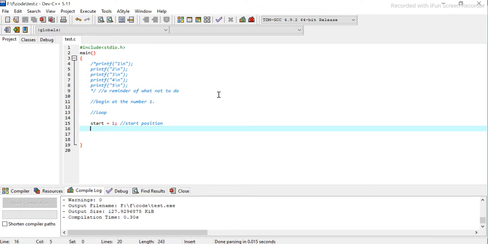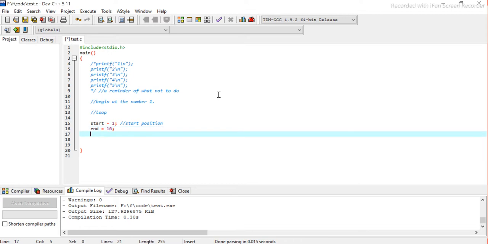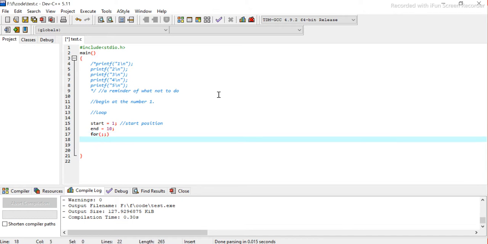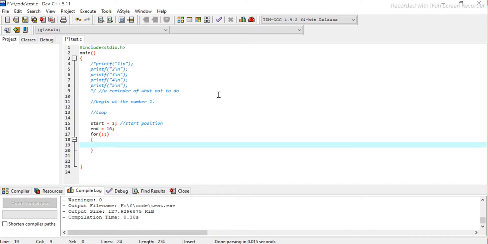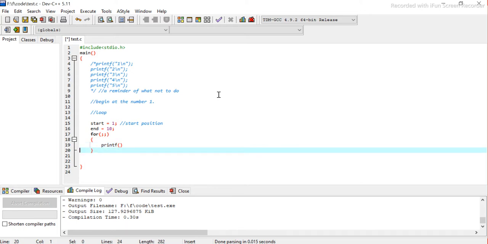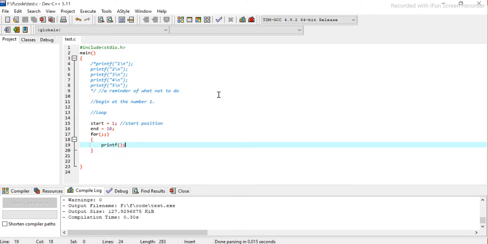So after defining the start variable, we define the end variable as 10. Okay, and then we automate the task by using a loop. Okay, and in the loop we will use printf to print the value.